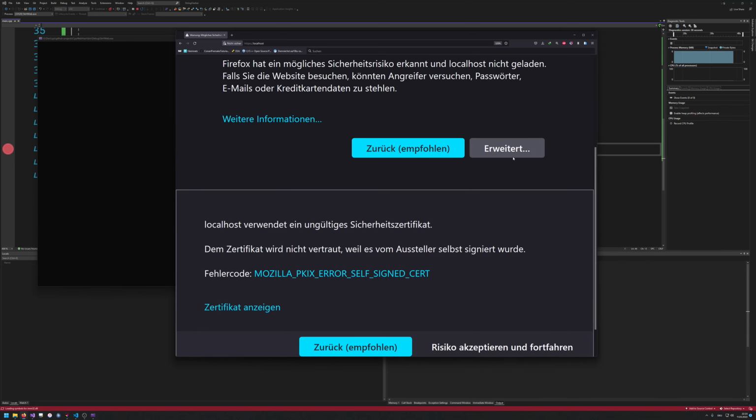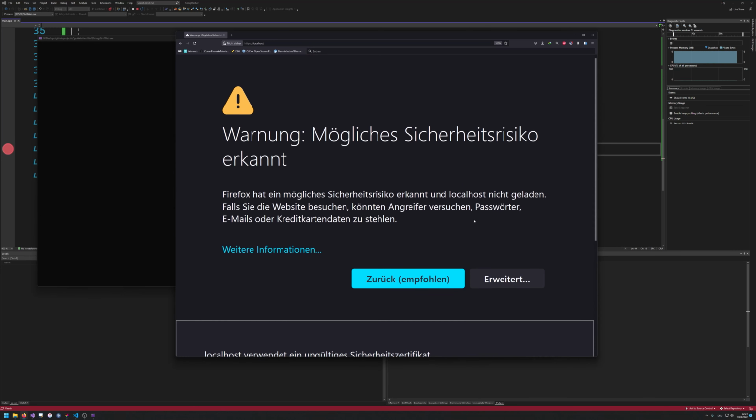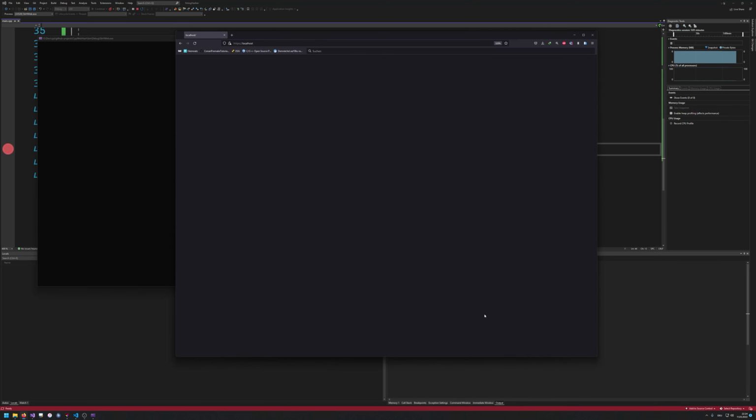And basically, if we click on advanced here, it says localhost is using an invalid certificate. The certificate is not trusted because it was signed by the owner itself, a self-signed certificate, which is exactly what we did with this website. It was called get a self-signed certificate, so we actually are good with that. We can say, all right, we accept that risk and go on. And boom, we are presented with an empty page.